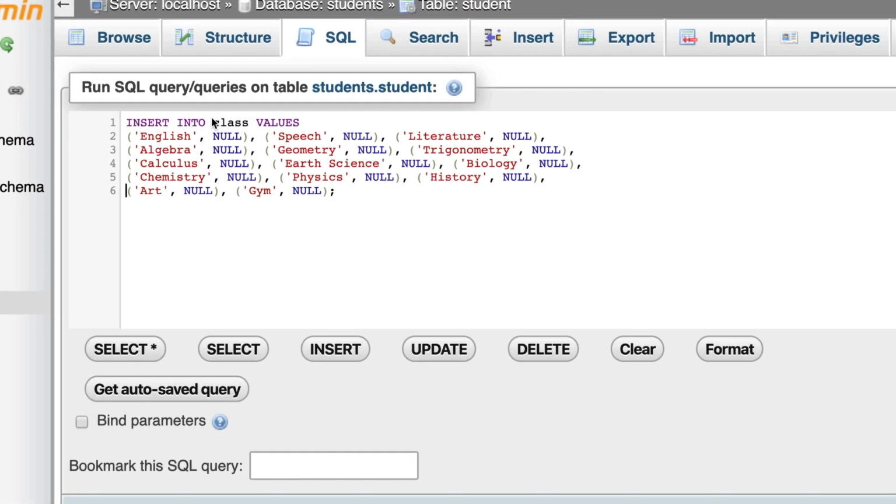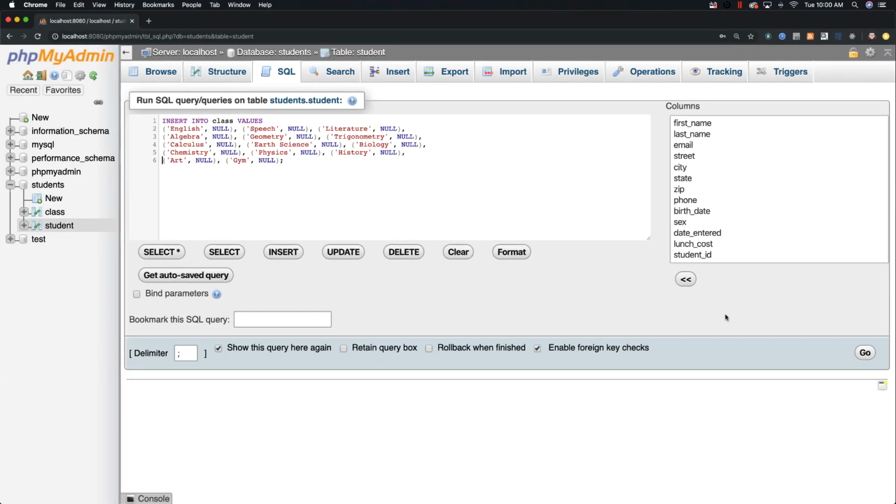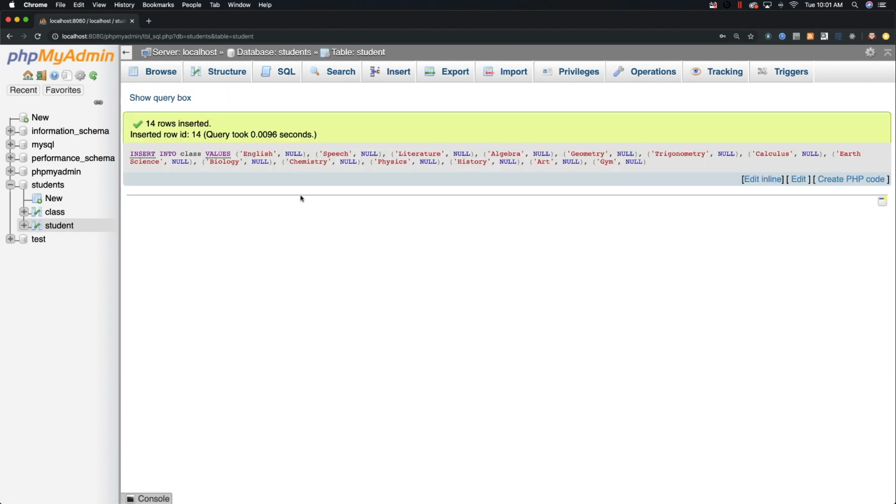And then I added in a whole bunch of different class information. Again, the null value is for the primary key, and whenever you put in null for a primary key, it's automatically generated and it's unique. After you enter all that, click on Go, and you can see that was all entered.